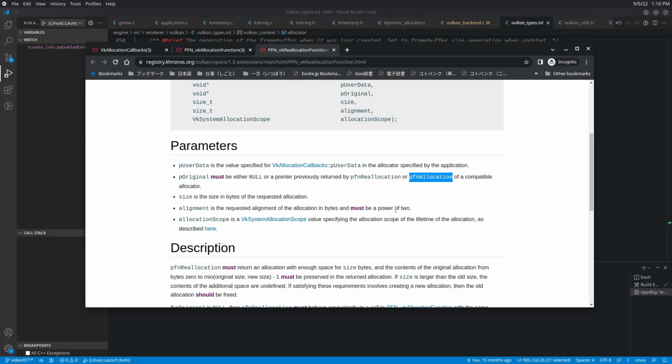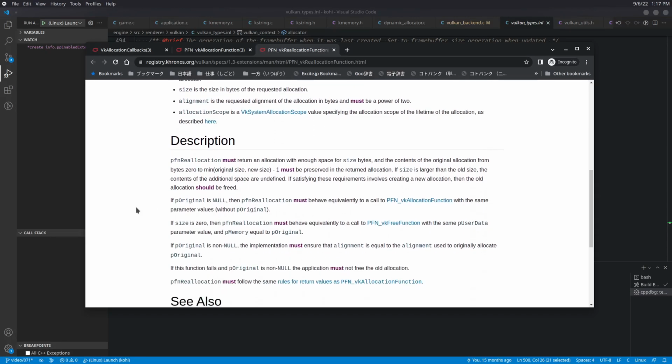Size is the same thing. Alignment is the same thing. Allocation scope, again, we will get back into that in a bit. So PFN reallocation must return an allocation with enough space, bytes, same as before. And the contents of the original location from bytes 0 to min(original size, new size) - 1 must be preserved in the returned allocation. So in other words, it's saying essentially when you are reallocating the memory, it's assumed that you are keeping the old memory and adding on to it.